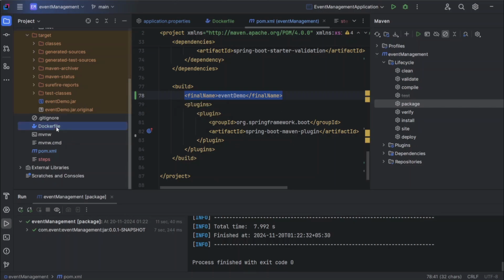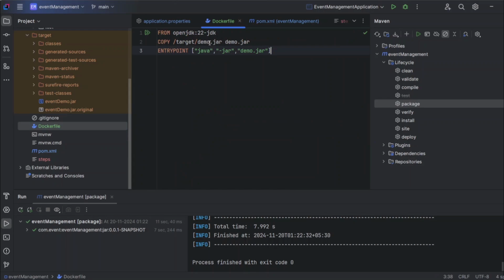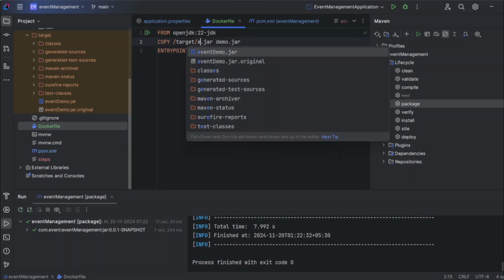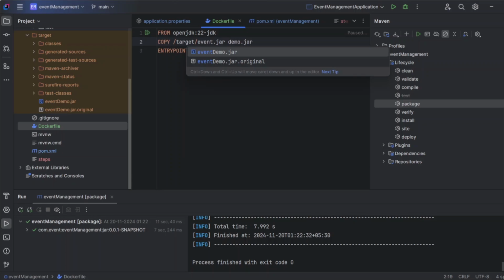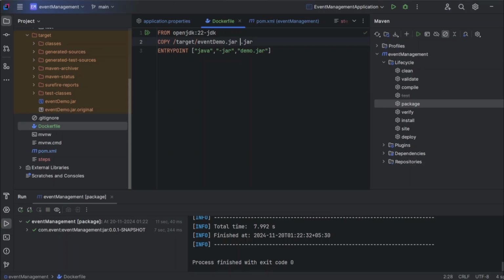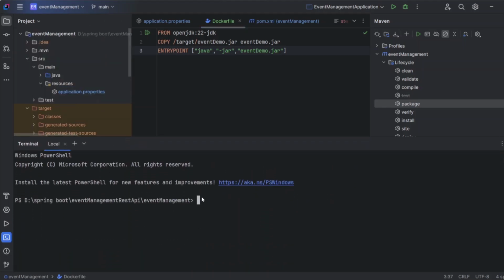So let's go to our Dockerfile and modify it. Here our jar file name is eventdemo.jar, then here also eventdemo.jar, and here also we need to change. Okay, now we have updated our Dockerfile. Let's go to the terminal and build the new image using this Dockerfile.